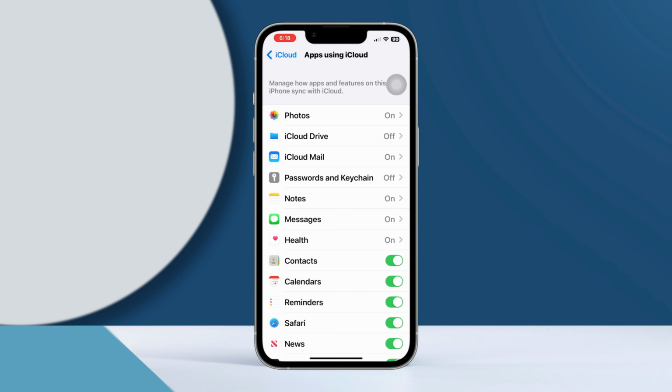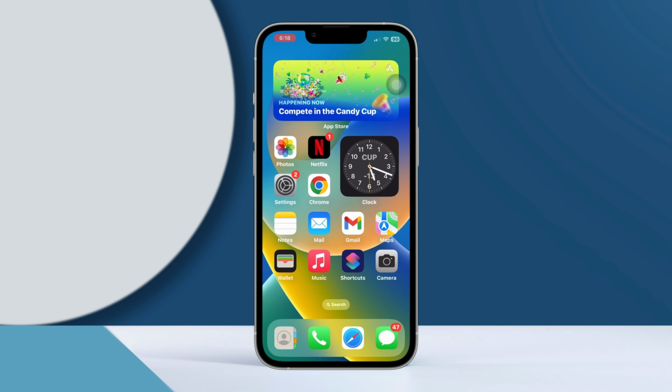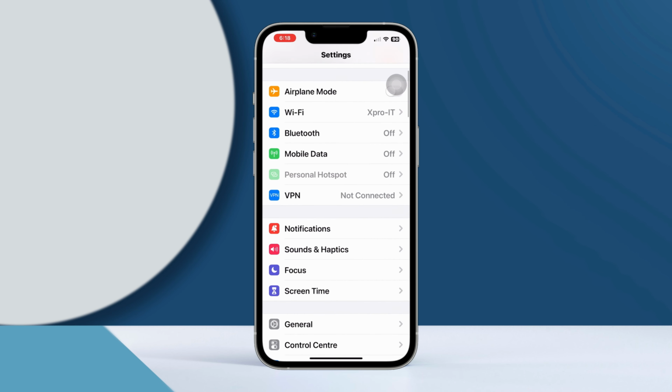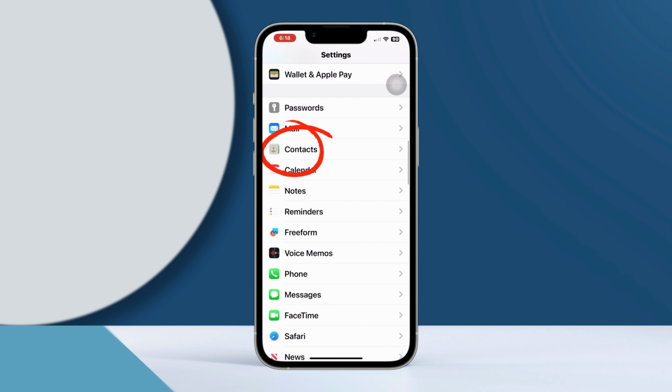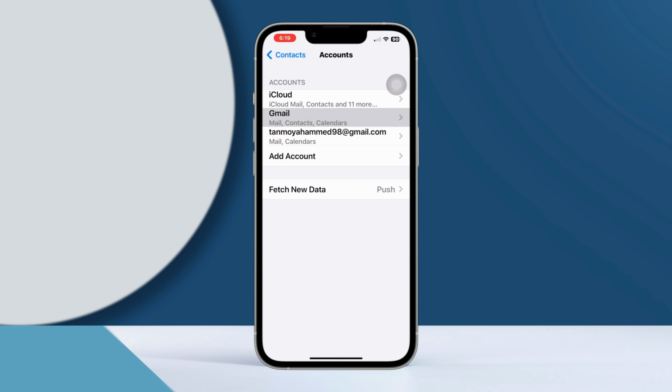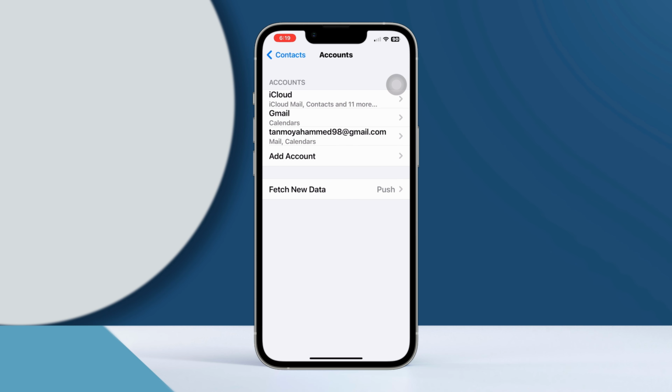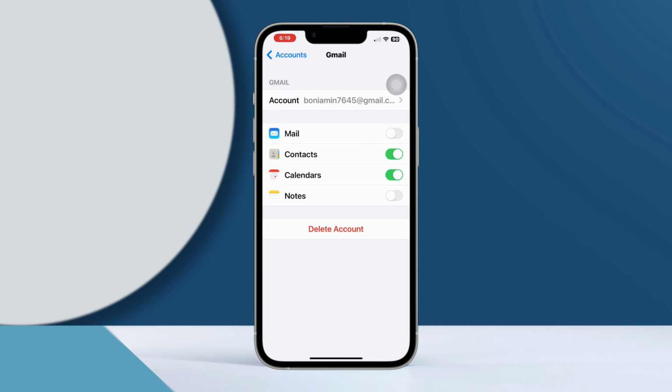Solution 2, check other account settings. If you sync your contacts with other accounts such as Google or Outlook, ensure those account settings are configured correctly. Go to Settings, scroll down, tap Contacts, tap Accounts, and select the relevant account to check if the contacts toggle is enabled. If it's already enabled, try disabling and re-enabling it.